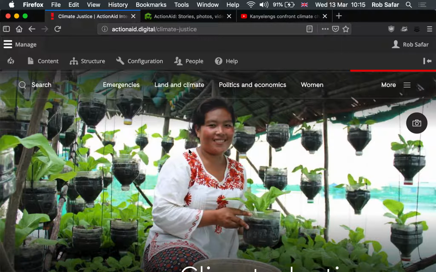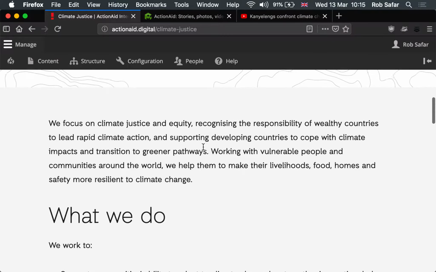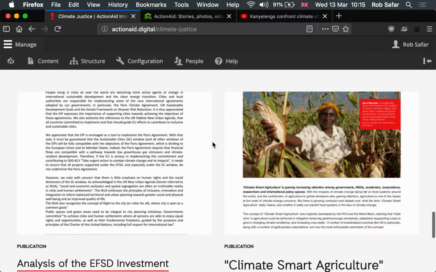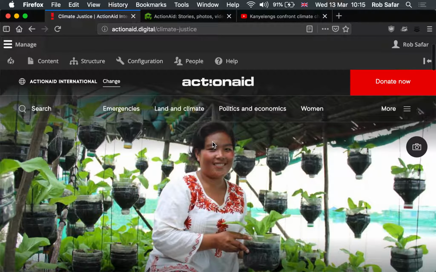How you organize beneath these four key themes is entirely up to you. You might not want to have sub-themes. But for the purposes of showing you how this technology works, I'm first going to talk through the different elements that are on this climate justice page at the moment. And then I'm going to delete this page and recreate it step by step.